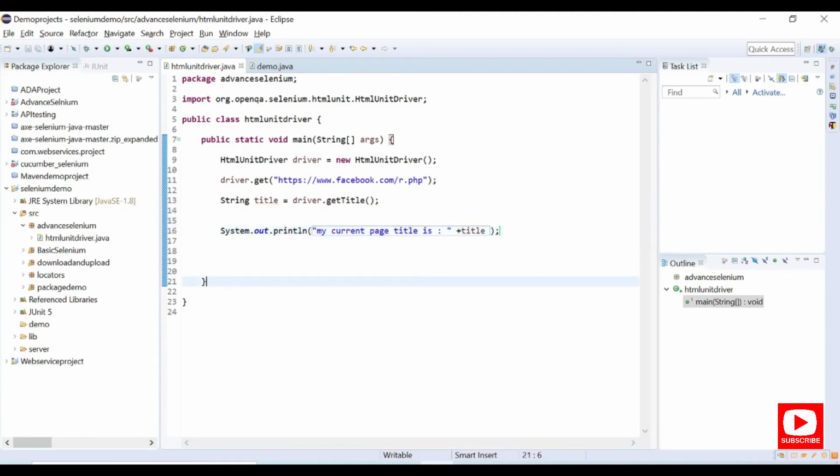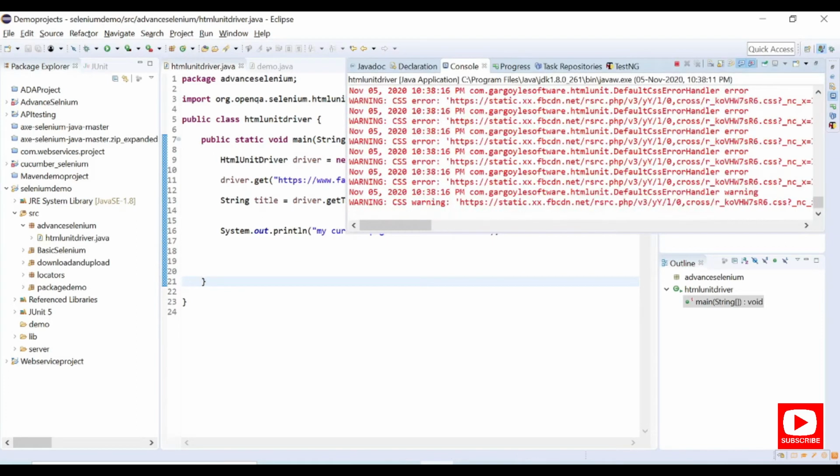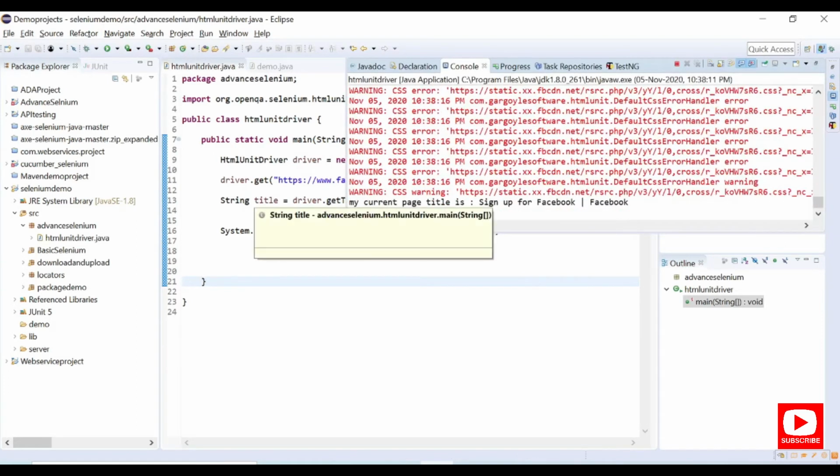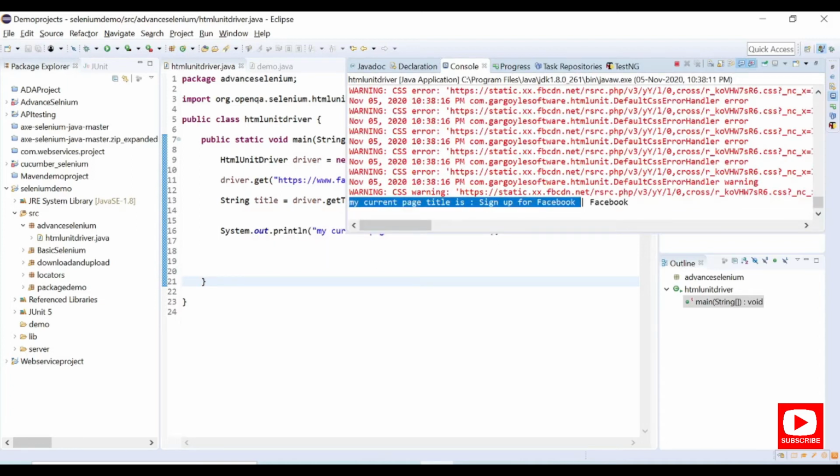Now I will run the program. Save and run the program. See, it is running now. It doesn't require any browser to launch. Without any browser it has launched and performed, so it is very much faster when compared to other browsers.